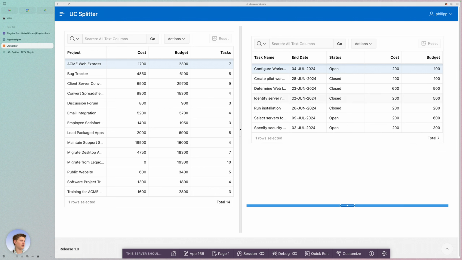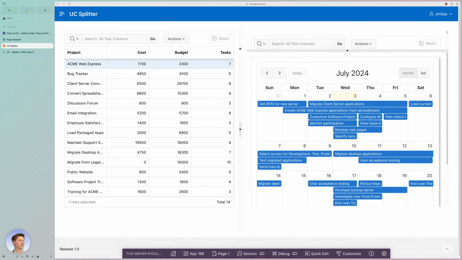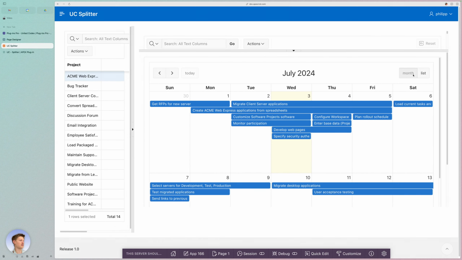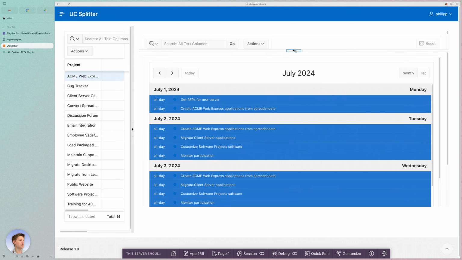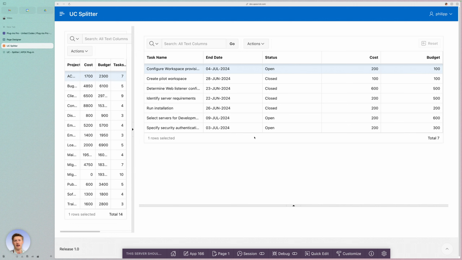So if I don't need the calendar, I can just collapse it. And if it's too small, I can move it a little bit to the top and to the side so I can see it, change the view, close it again. If I reload, everything's back as I left it.